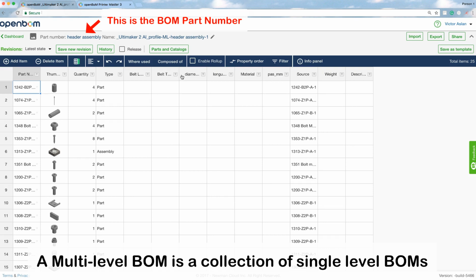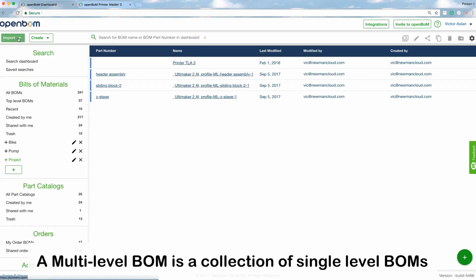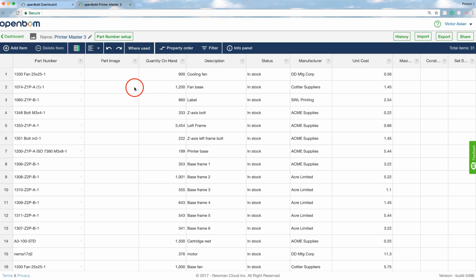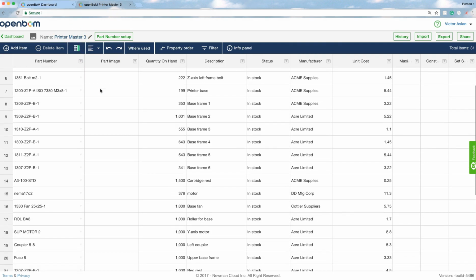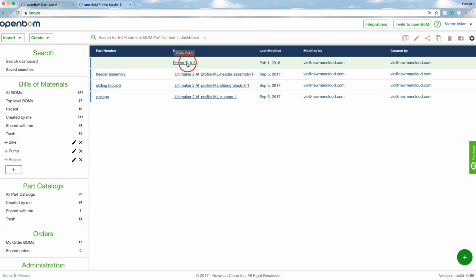Here's another one. I just want to make sure you're convinced that these are in fact BOMs in and of themselves with assigned part numbers. I'm also going to show you in a moment how I assign a parts catalog to this BOM, because that will also impact the behavior of part numbers, and you'll see that in a minute.